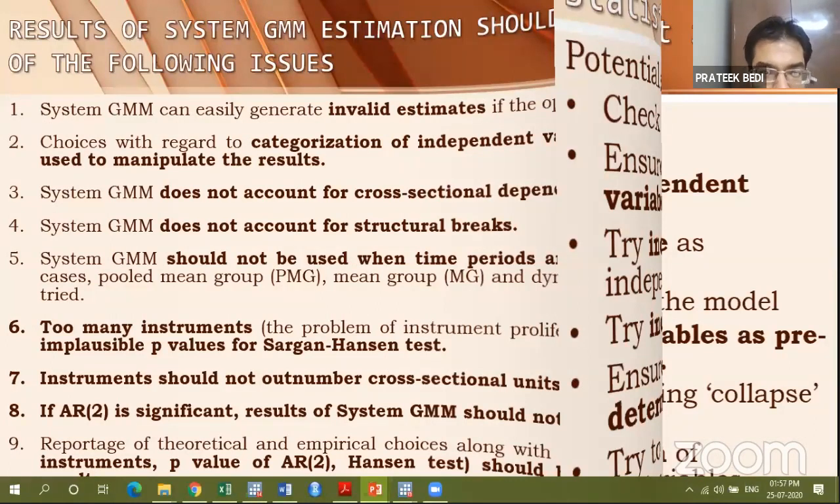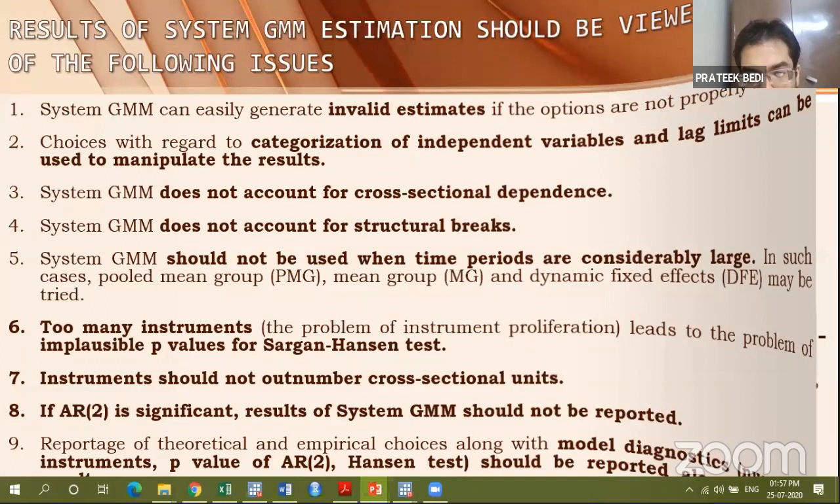So system GMM can easily generate invalid estimates if you do not use its options correctly.